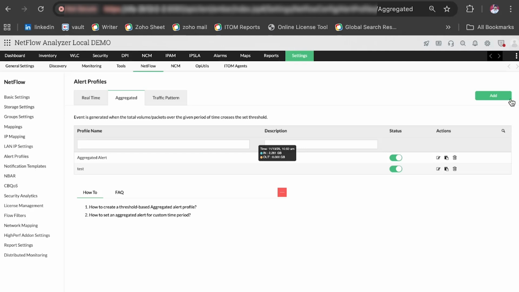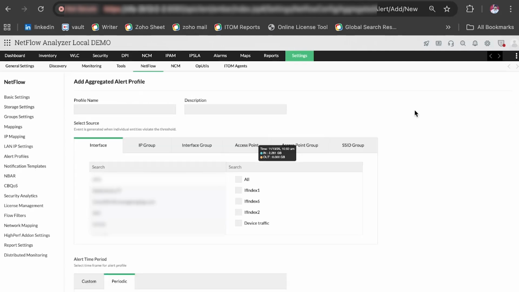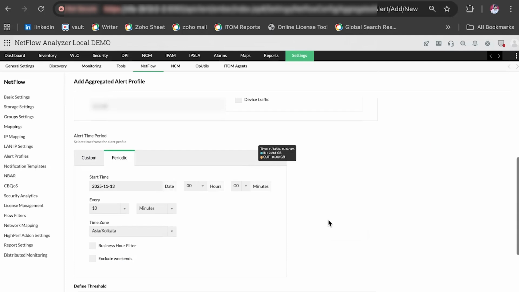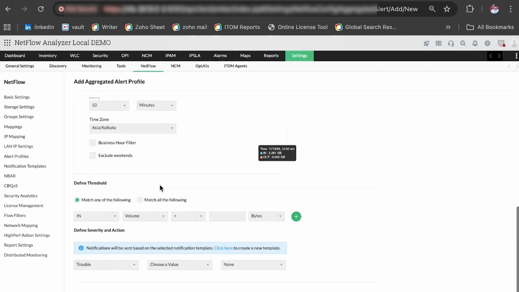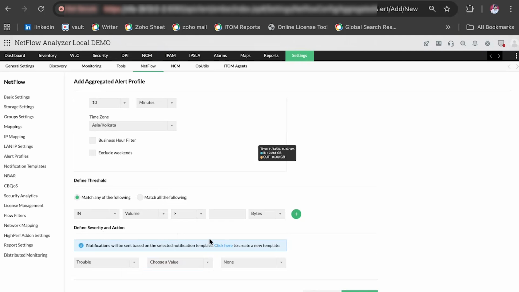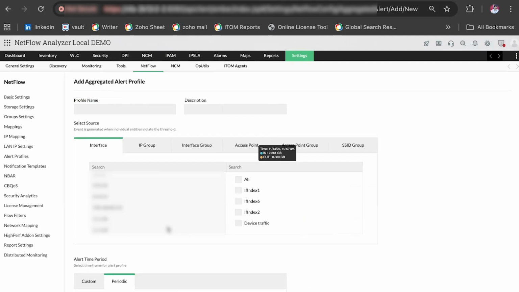You click on add and you again select the source, you give the profile name, right? You give the alert time period and you give the duration, custom or periodic, you define the threshold, you define severity and action, and you click on save and your aggregated alert profile is created.